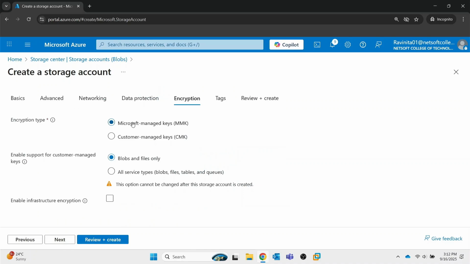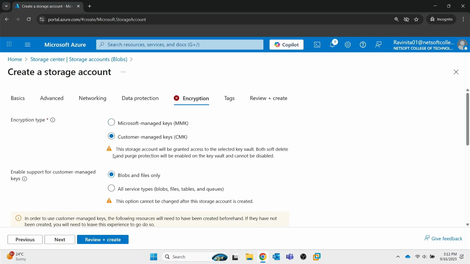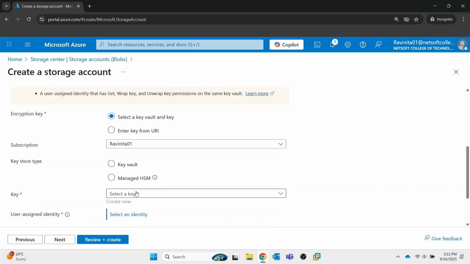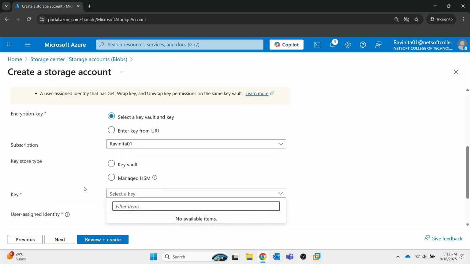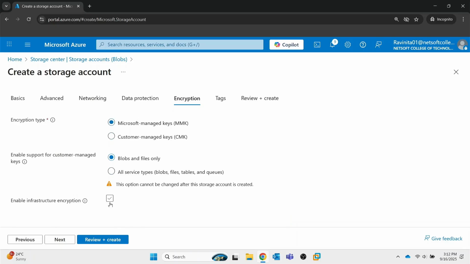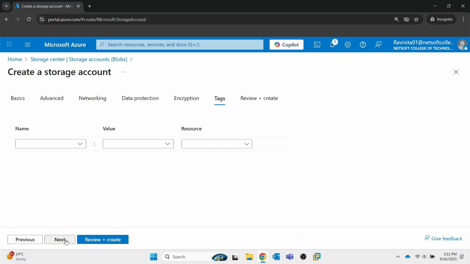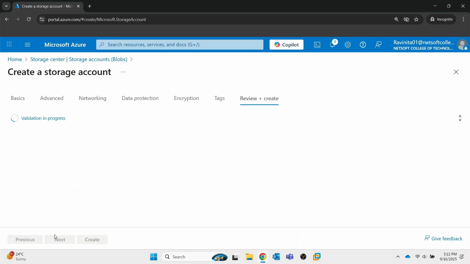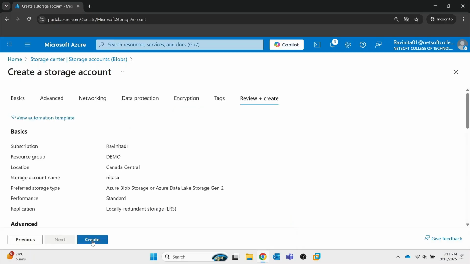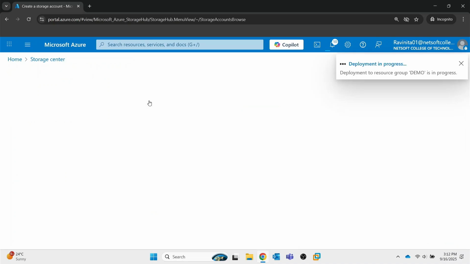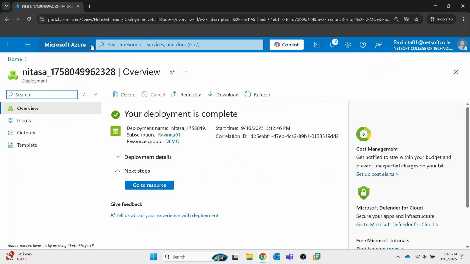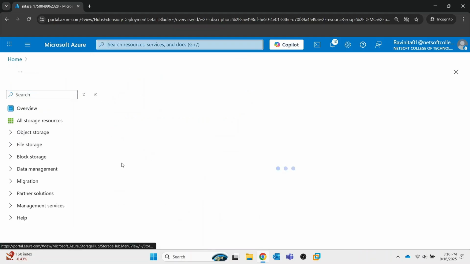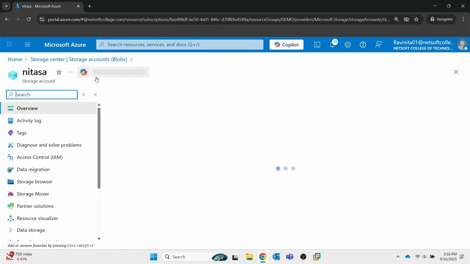Here, you can see that data at rest is always encrypted in Azure. The only choice is let Microsoft manage the key or you can manage the key. So if I click here, then I could have selected my key vault here, but I deleted it. Or you can let Microsoft manage the keys. Next, next, and let's create this. All right, so let's go to our storage account. Here it is.